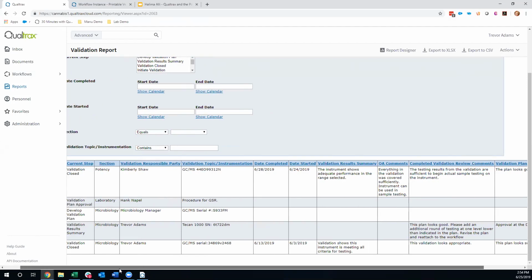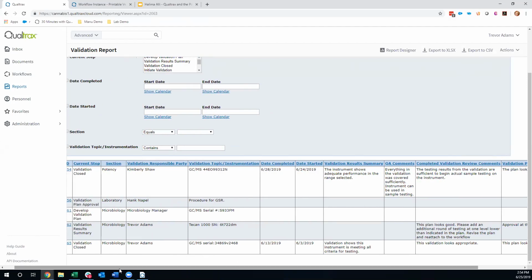At any point, with any report that you would run in our system, whether it has to do with a workflow or documents or testing and training, you have the ability to export them to CSVs and Excel documents. So if you do need to share them externally, if you need to share reports with your auditor, which is something that we see a lot of our customers do, you can quickly do that.